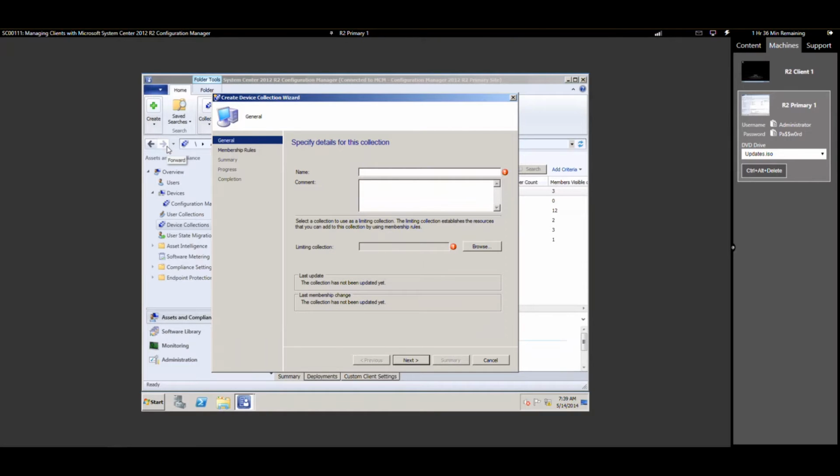The Create Device Collection Wizard General dialog box appears, allowing you to name the collection. Notice that you are required to specify a collection to limit this collection's membership from. This is a requirement for all administrator-created collections in CM12. They must be limited to the membership of another collection. In the Name box, type Data Center, and then after Limiting collection, click Browse.